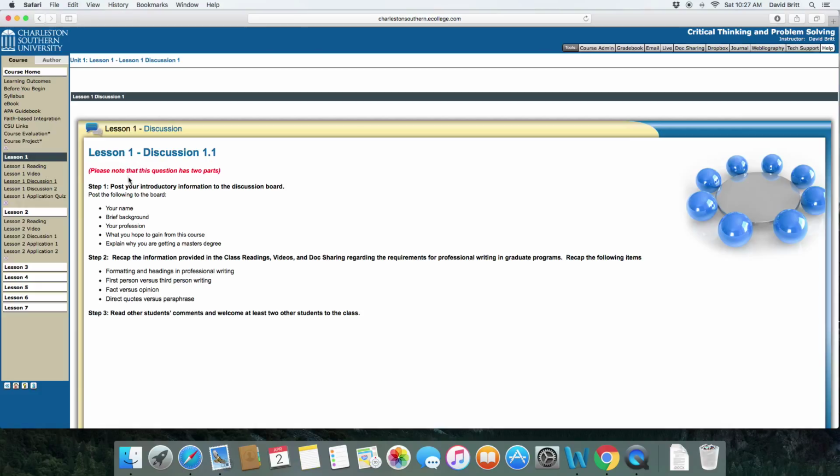So in lesson 1, make sure that you read everything in the instructions, because you have to give an introduction of yourself, and then you have to talk about and give your focus and feedback on some of the class readings, again, that Word document, the videos, those 10 videos, and then the doc sharing items for that week. And just briefly touch on these.